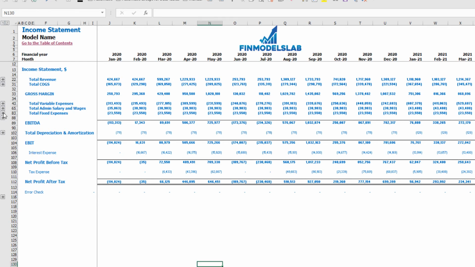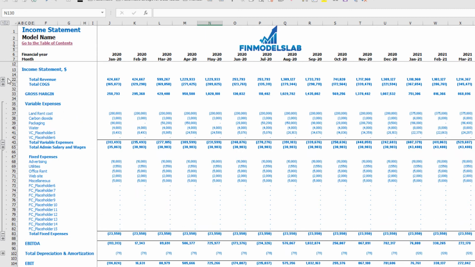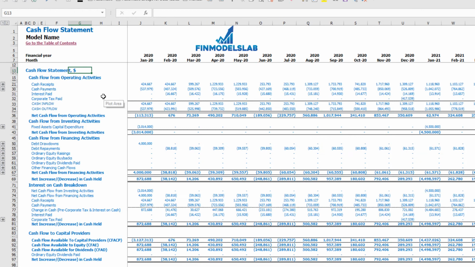Please note that each category has its own subcategories, so you may click on this plus button and see the detalization, for example, for fixed expenses, or for variable expenses, or for example for the revenue. On the cash flow statement, you may see your cash flow broken down by cash flow from operating activities, cash flow from investing activities, and cash flow from financing activities.